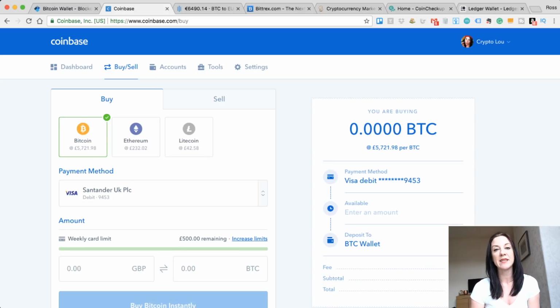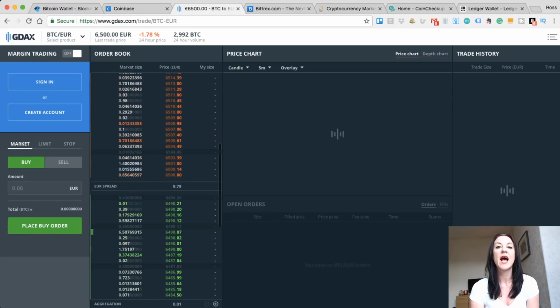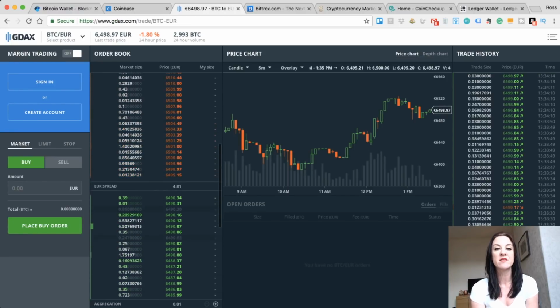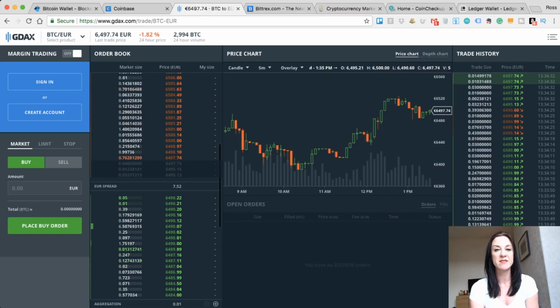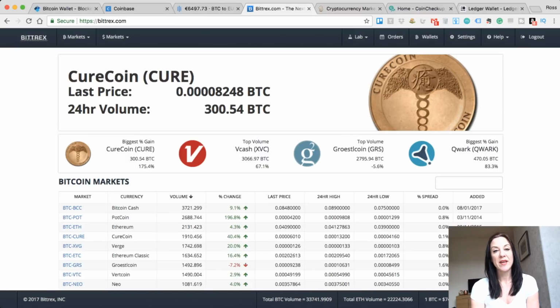As you become a little more advanced and a little bit more familiarized with purchasing Bitcoin, you can then move across to a site called GDAX. GDAX is an exchange and allows you to purchase your coins, and you can also save money on the transaction fees. Again, I've done a tutorial of how you go about doing that, but it is a slightly more advanced function. You then have Bittrex.